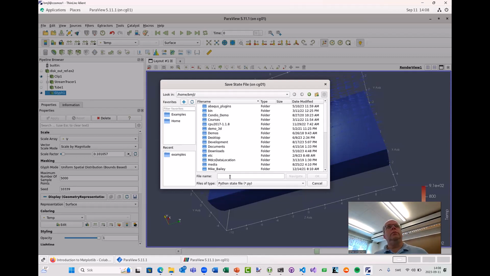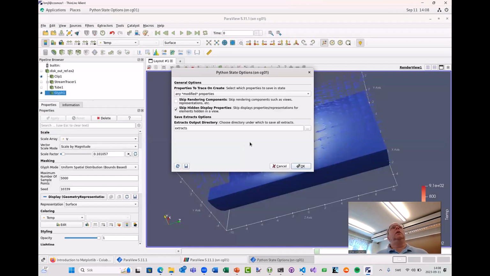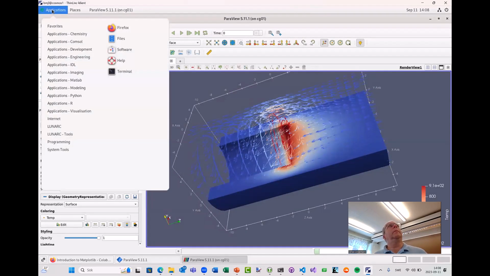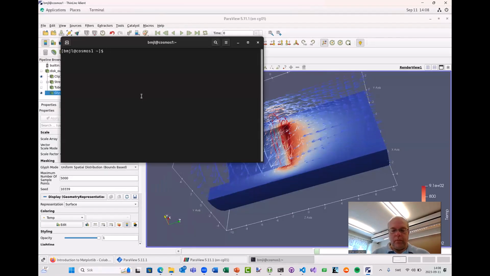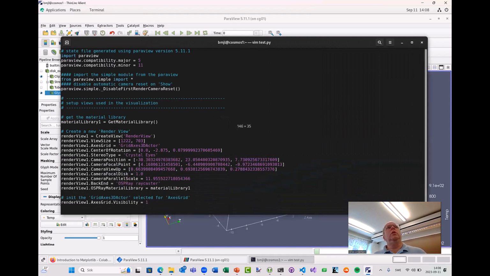So let's do test.py. And then you can select what you want to go into it like that. And if we go into it, you can see here that it generates Python code. And this Python code you can run using the pvpython command of the Paraview toolkit.